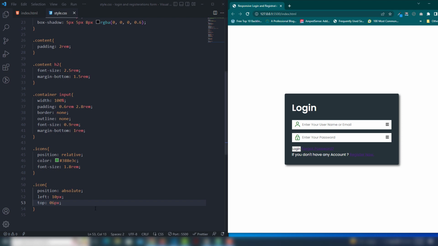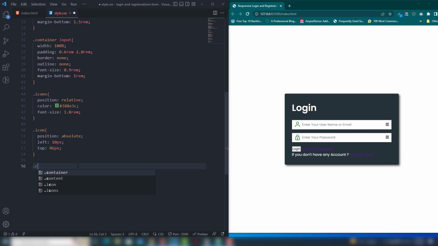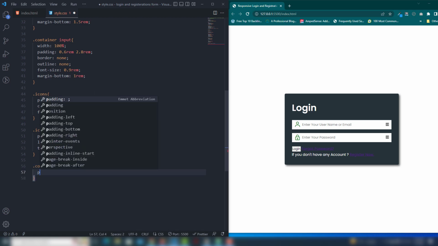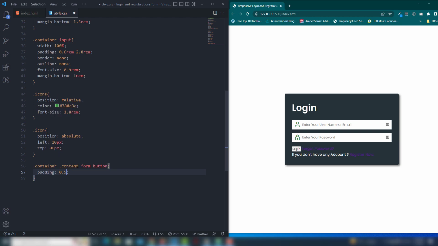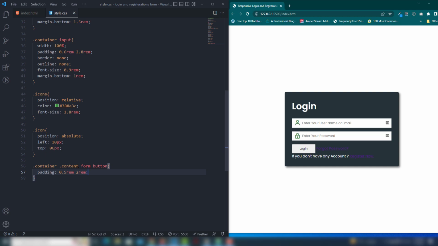Then we're gonna select the button tag: container, content, form, and button tag. For the button tag I'm gonna use padding top and bottom 0.5 rem, left and right 2 rem. Save, right. We will manage it later, this time we just design that. And we use border none. Font size I'm going to use 0.9 rem.